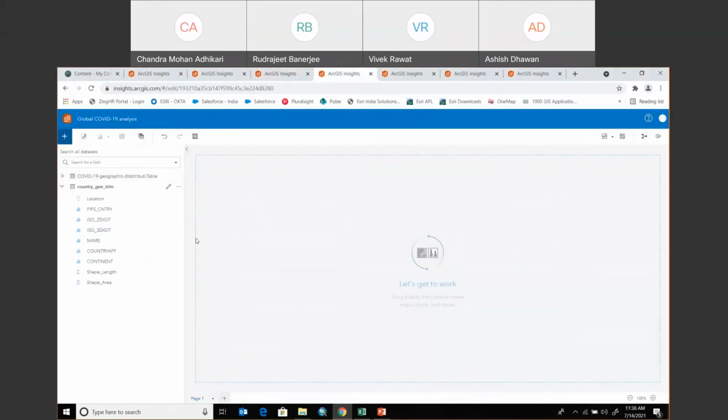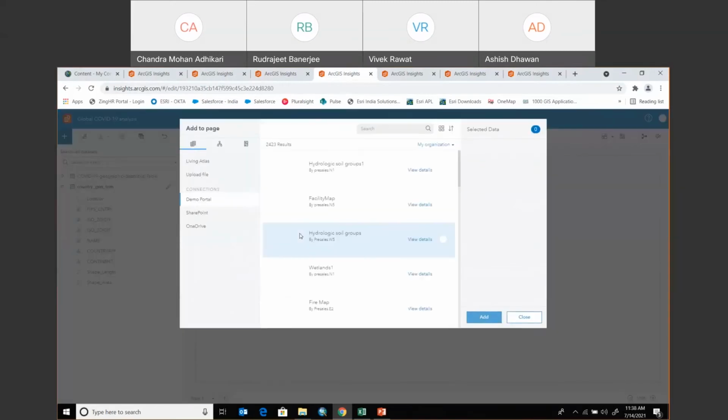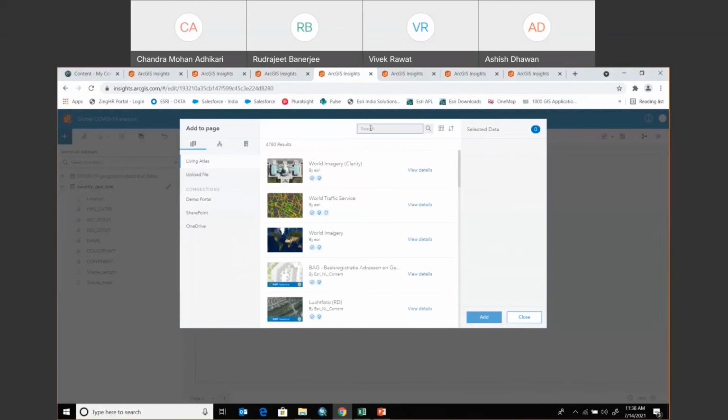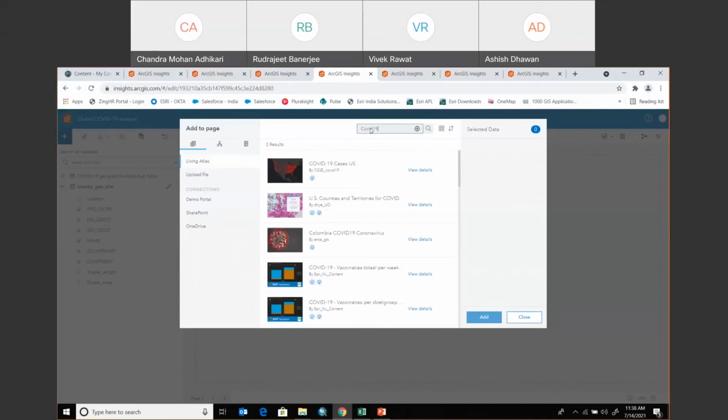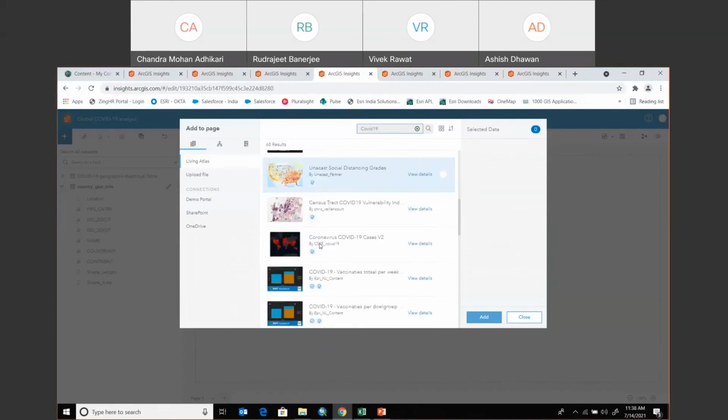And next, what I'm supposed to do, I would actually like to enrich this data from my Living Atlas. So this time, we have seen the demo portal option, we have seen the upload file, but this time definitely I would like to go to the Living Atlas site, which is an ocean of data, and you can use the data services from there. So I'm taking an example of some COVID-19 data from there. Yeah, there is some data which is available.